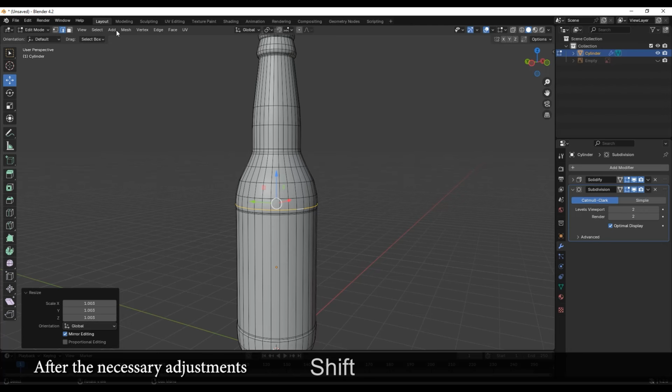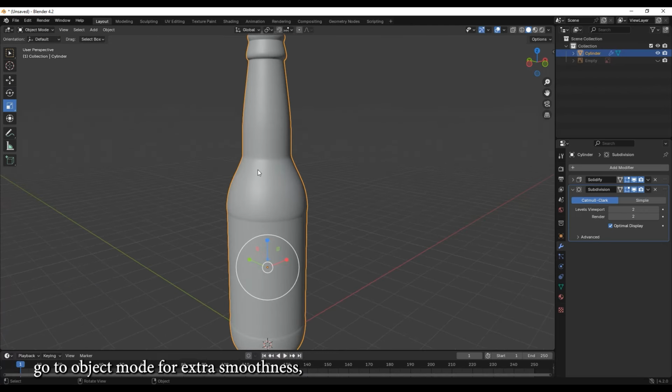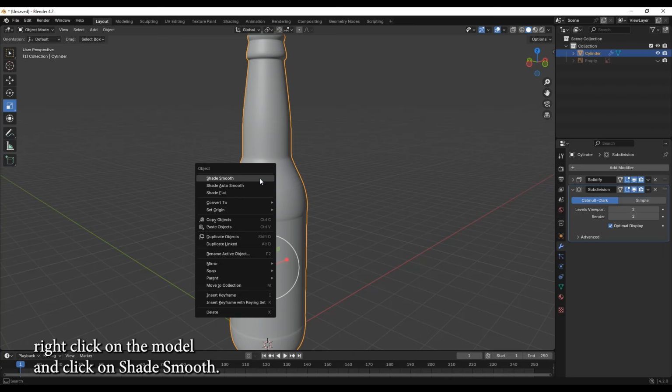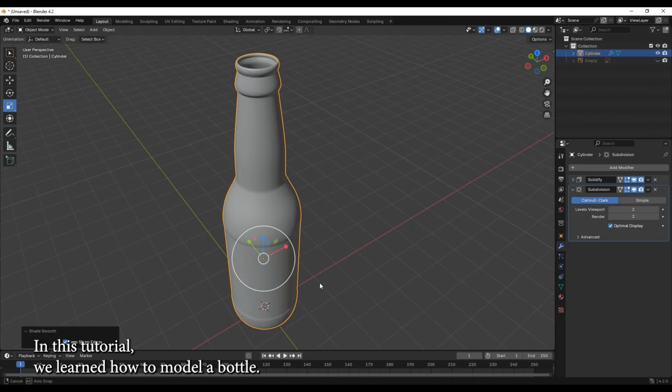After the necessary adjustments, go to Object Mode. For extra smoothness, right-click on the model and click on Shade Smooth. In this tutorial, we learned how to model a bottle.